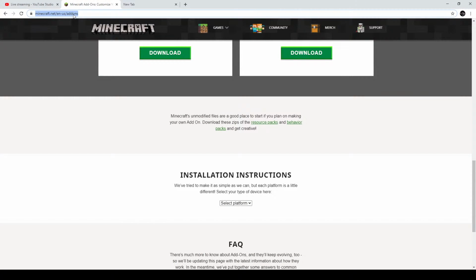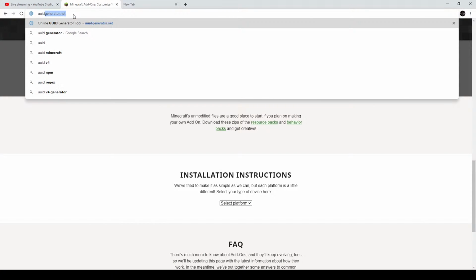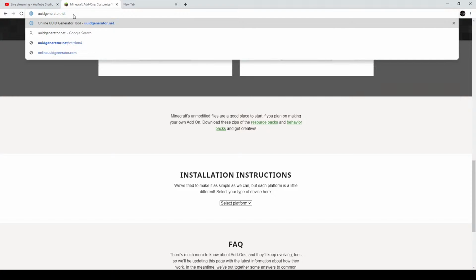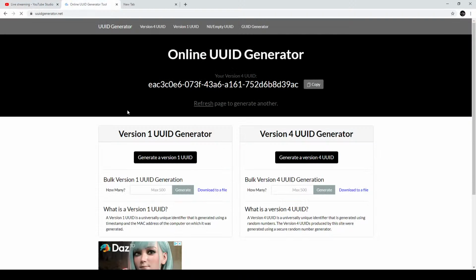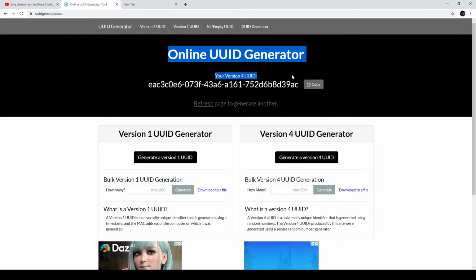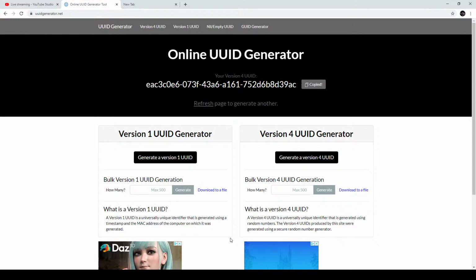So you go to UUIDgenerator.net, which will give you a UUID generator. So you get the first one. It should say online UUID generator. Your version for UUID. It should say that, and you just press copy. And you go back to your behaviors or your manifest.